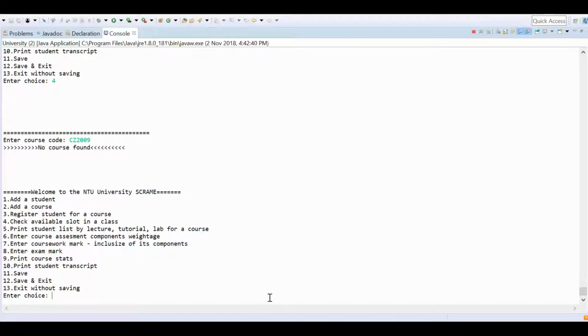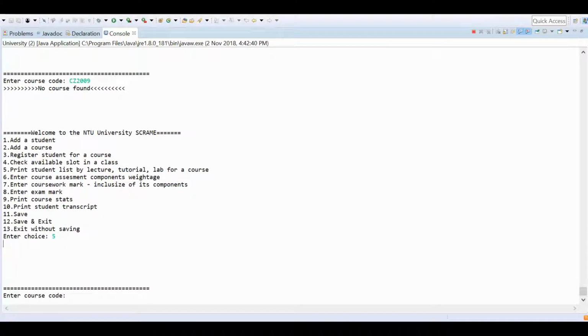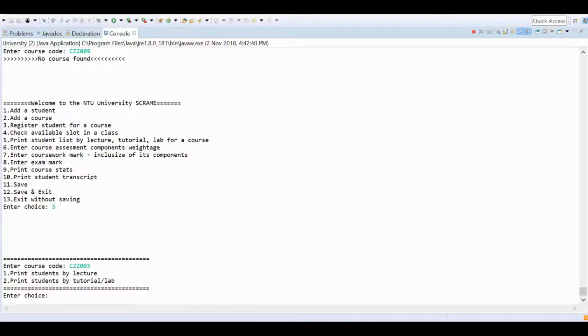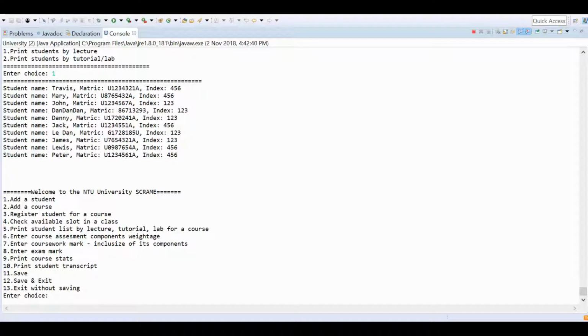So how about now I check where all my students are in the course. So I will check the student list by lecture, tutorial and lab. I will enter course code 2003 because it's already full, and I will check by lecture, and it should say all 10 students in the order which I've added them in.